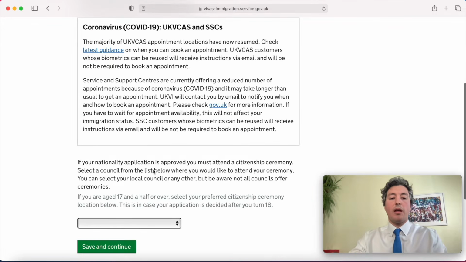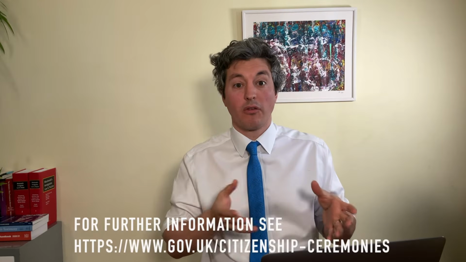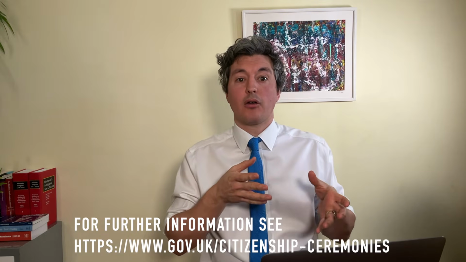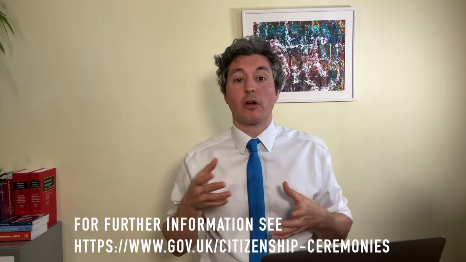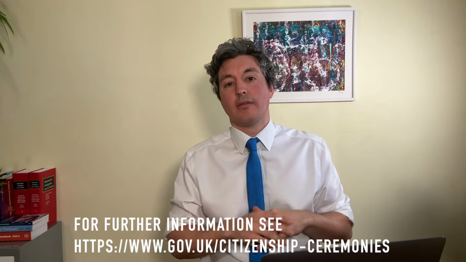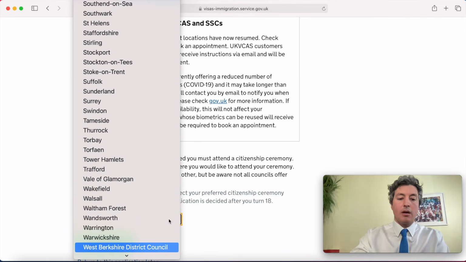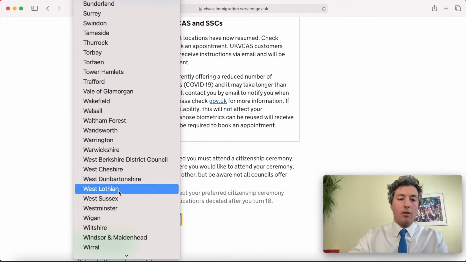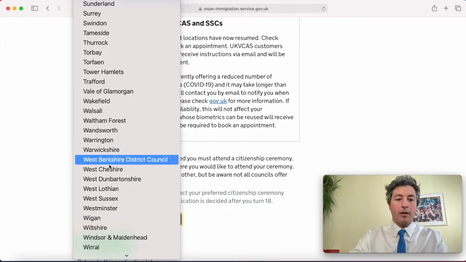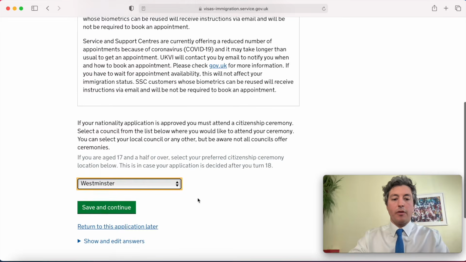So citizenship ceremony, you're asked here which council, local authority you live in for the purposes of where you'd like to have the citizenship ceremony. The citizenship ceremony is the end of the process. If your application is approved by the Home Office, it then gets passed over to the local authority, which you indicate here, who invite you for the citizenship ceremony, where you go and swear allegiance to the Queen and go through that process. So I'm going to put Westminster, so that's where the office is based.